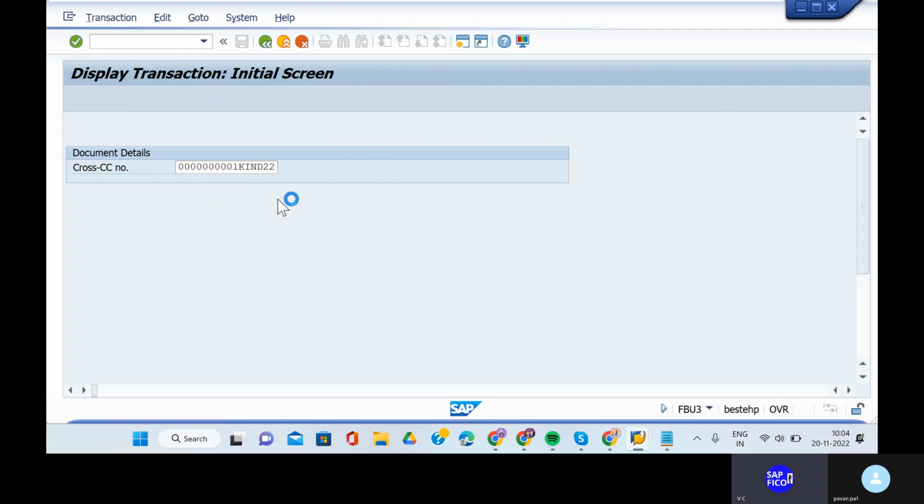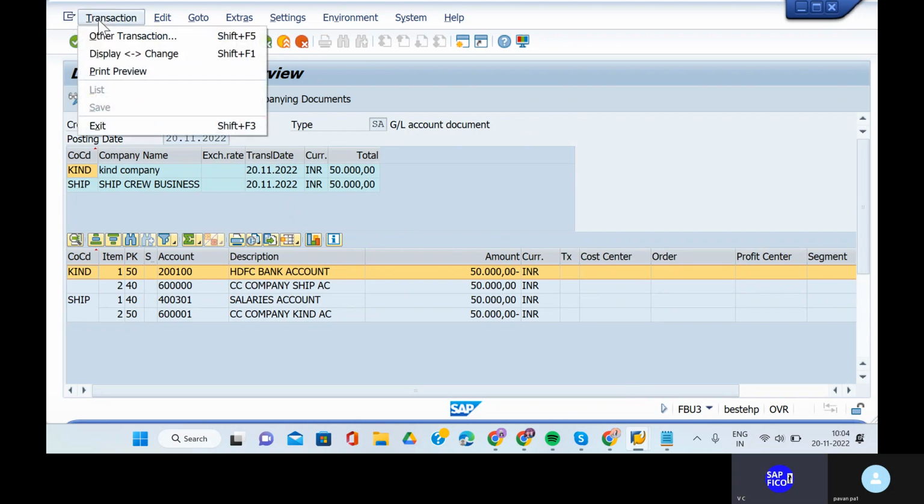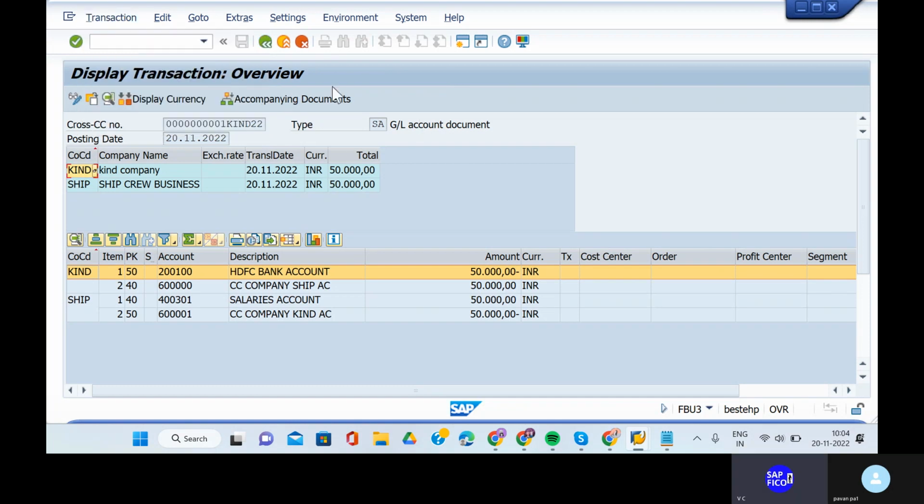Okay, so this is how we can post the documents. I mean, how we can post the entries to the cross company. Okay, so two company codes we are using, right? So that is why these things are happening like this. So this is about how we can post the cross company document postings based on the business requirement and all. Okay.